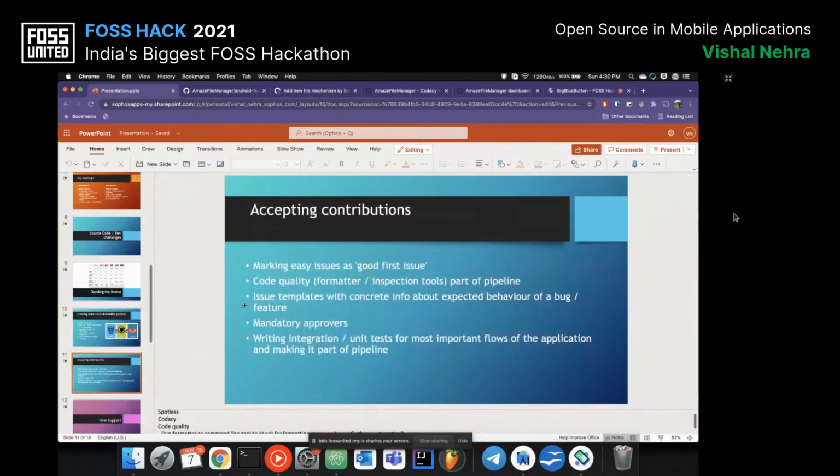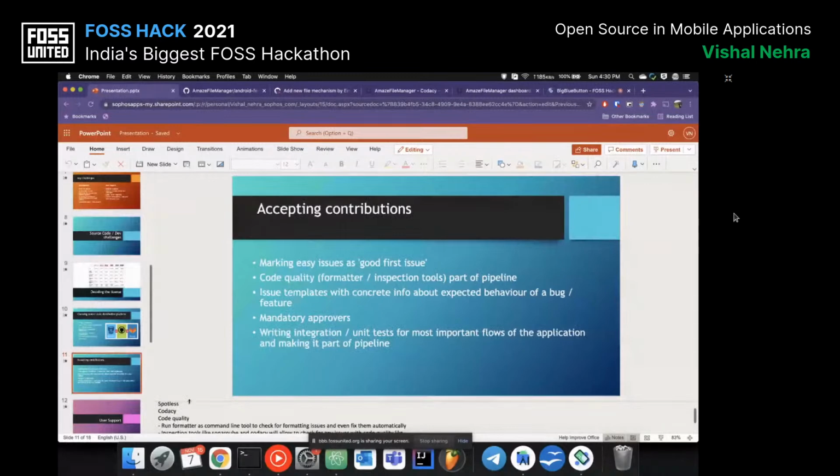Yeah, accepting contributions. This is one of the major parts in developing an open source application. So now you have decided which platform you want to distribute your code upon. The next step is making it easier for people to contribute to your code. One of the key aspects of making it open source was so that many people can come up and contribute to your software. So yeah, the first place to start would be marking your issues as good first issue.